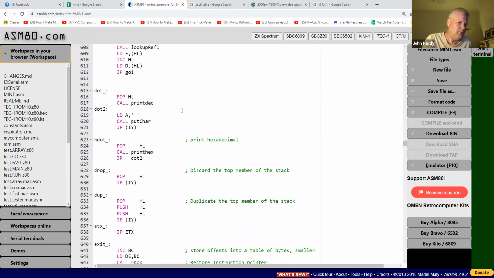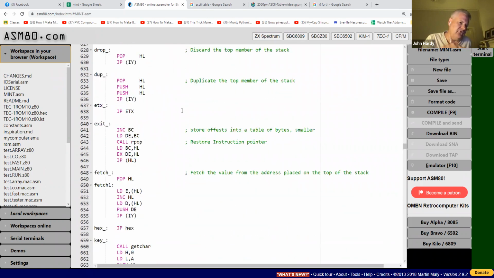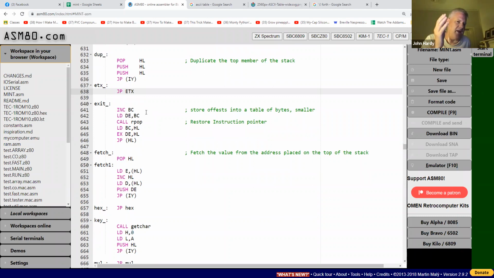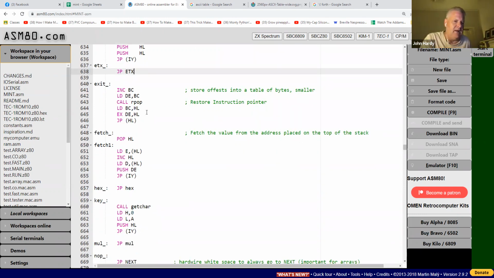we've got dupe. ETX is a little special command I use in the interpreter. You can ignore it for now. It's only used by the parser, so you don't need to know about it. It's a command that basically says go back and complete execution. End of text, it's an ASCII command, but don't worry about it. Exit is used, I forget where it's used. I'll have to go back and think about that. Fetch, you already know.